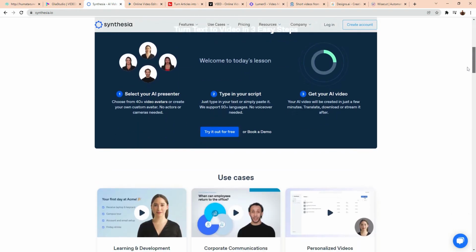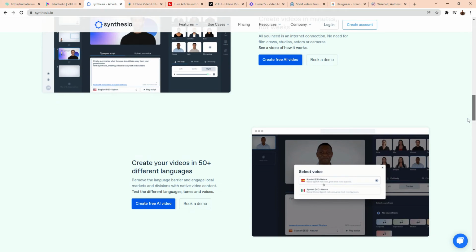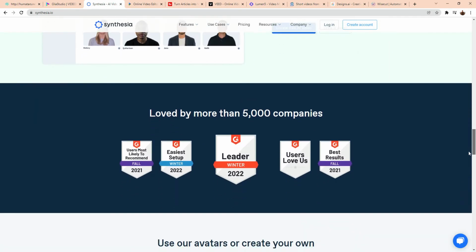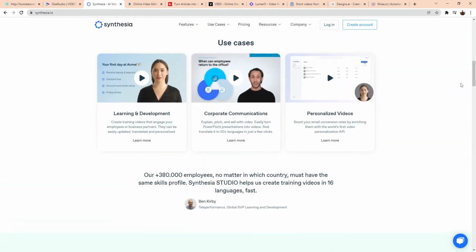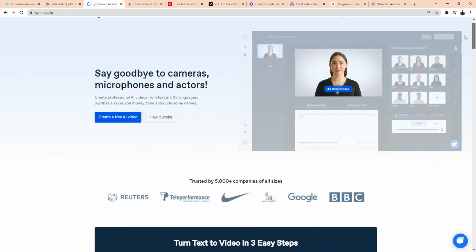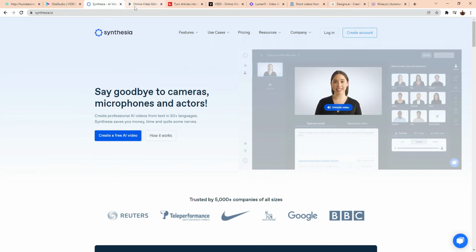Register, choose from over 40 AI avatar spokesperson choices, or make your own, enter or paste your script and download AI films within a few minutes. It just requires you to join up. You may also use Synthesia to translate your videos. Let's see what is next.